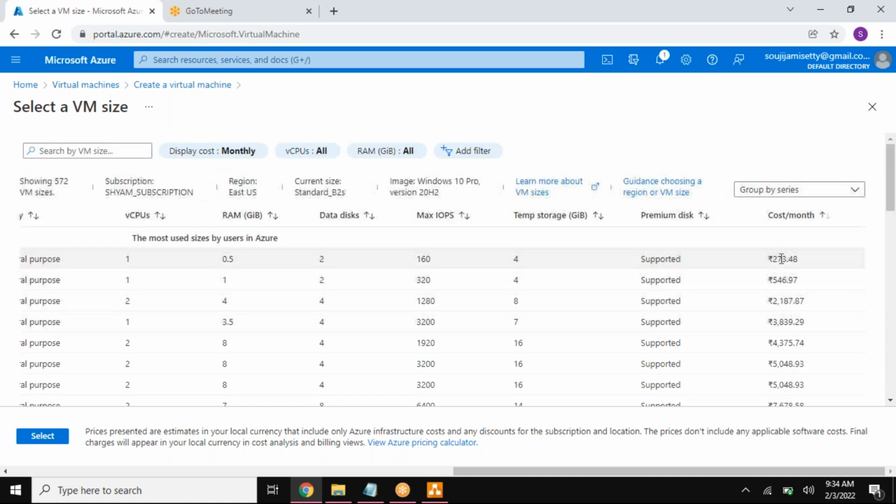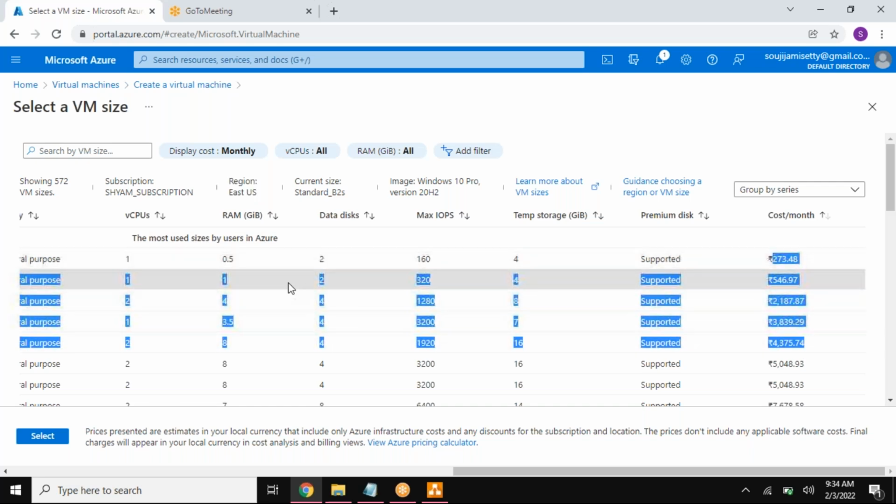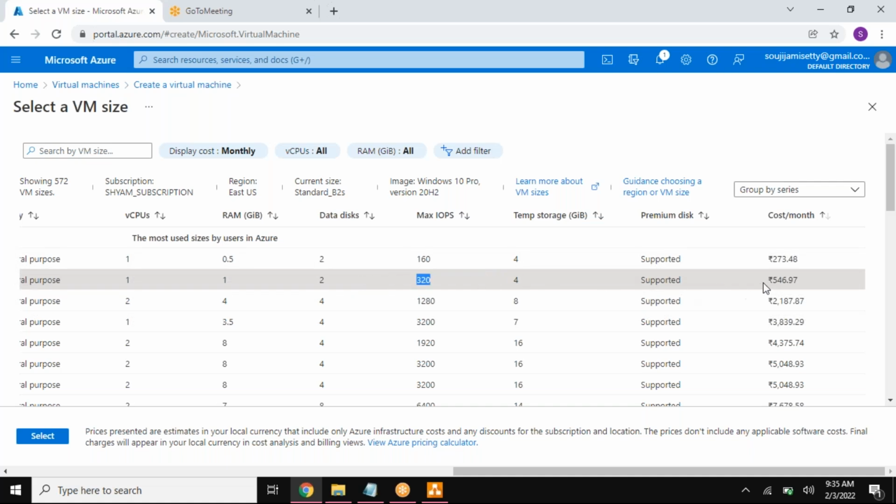These prices are purely with respect to my East US, because I chose East US as my location. But if you go with some other region, this price will not be the same. It will be different. For the same configuration, your price may be higher or lower in some other region. So based upon the region, you have to choose accordingly.